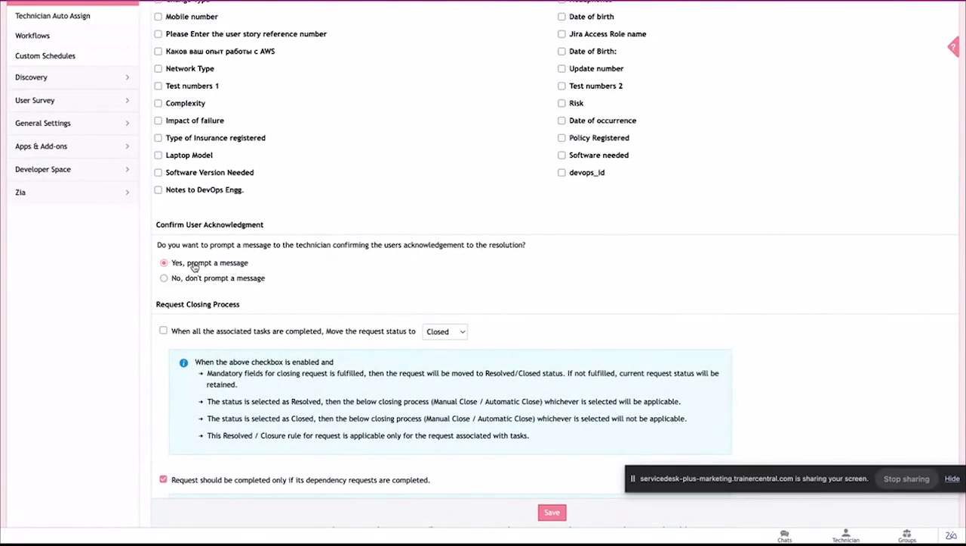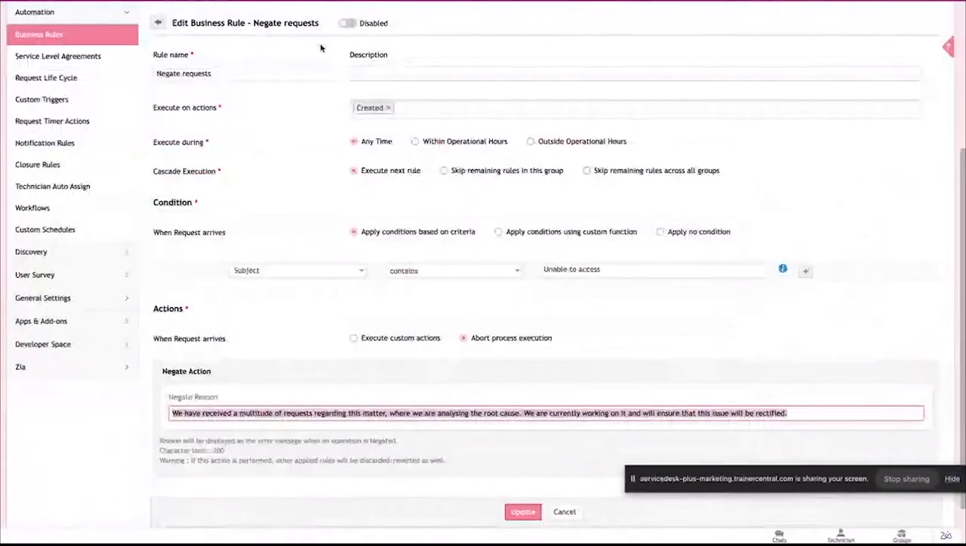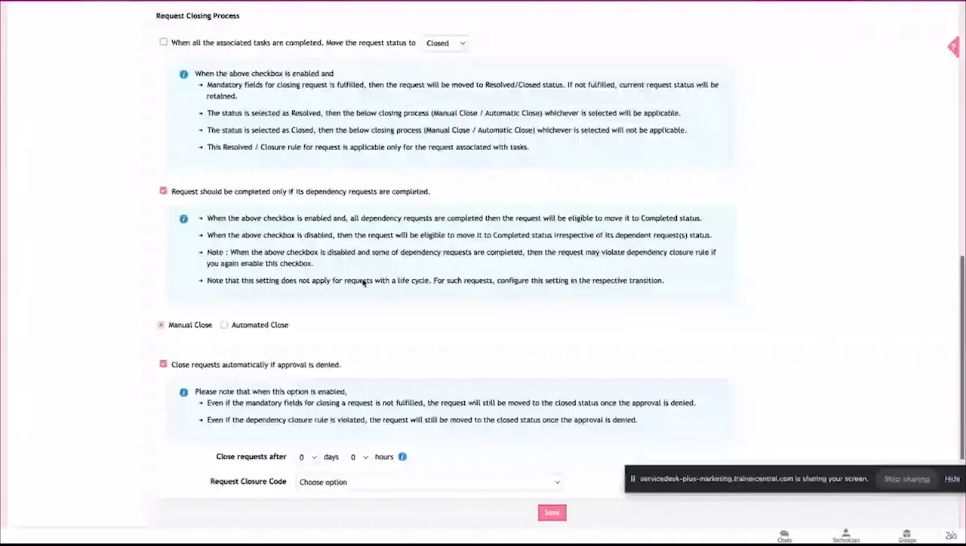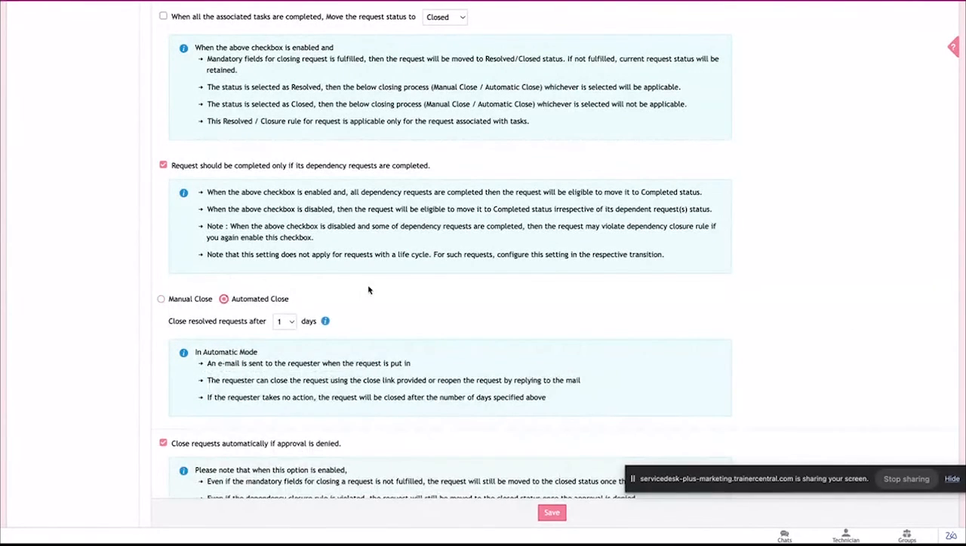If you want to send out user acknowledgement, you could do that, or you could use yes or no. If all of the tasks are completed within the request, of course, you could directly move the request to close. And if the request has a dependency, once all of the dependencies are completed, you could close the request. Then you have my favorite functionality, which is the manual close and automated close, where a technician, when handling the request, will have the request switched to the resolve status, right? And once the user has acknowledged that, he could then go ahead and put it in the close status.